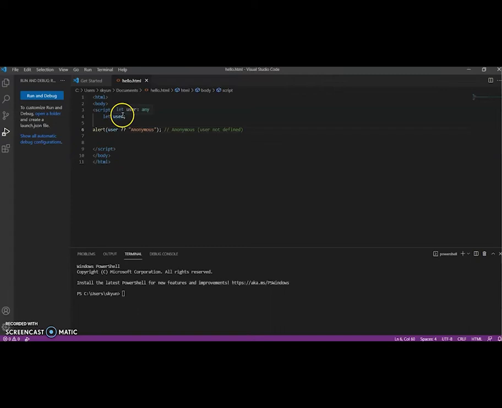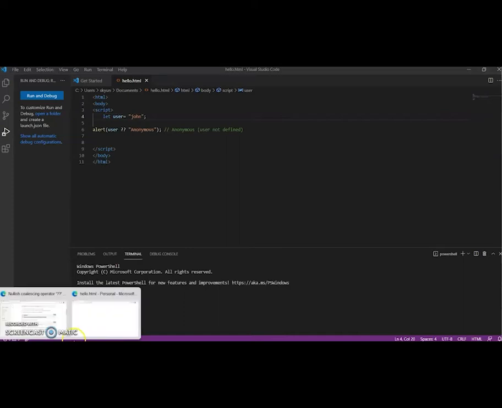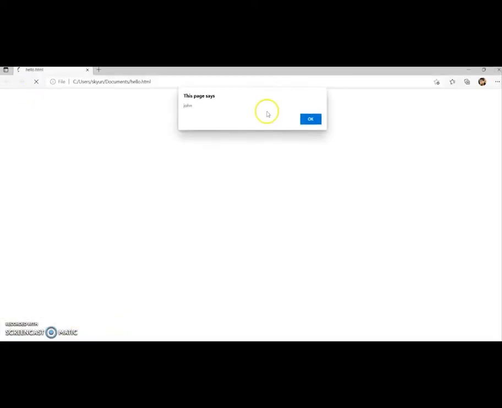And if we say that the user is defined, let's see user. See here now the user is defined. So it shows us the user.